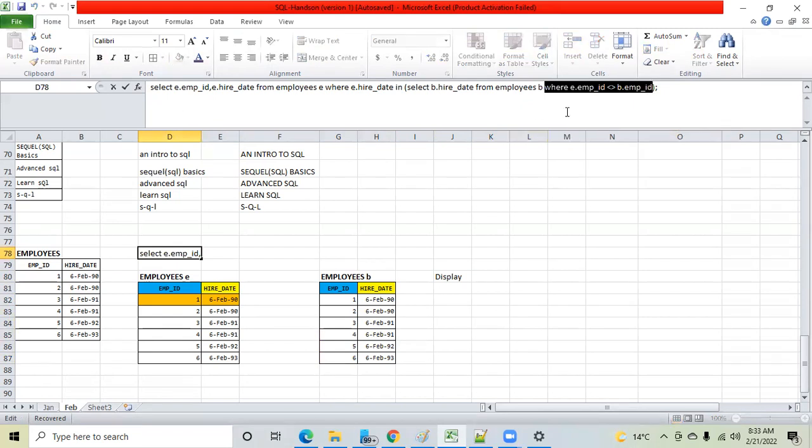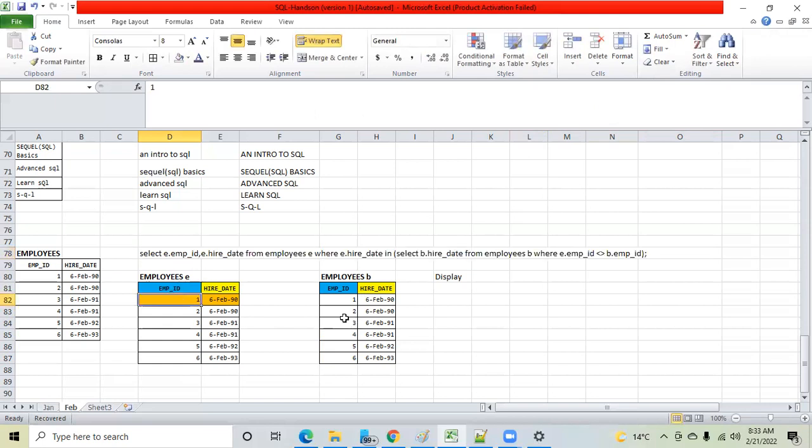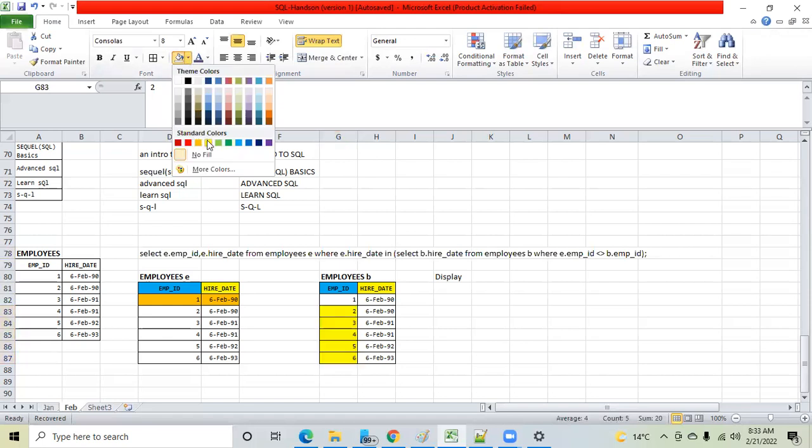Yes, understood. This condition is telling me to compare with the second table only those records where employee ID is not the same. Why has this condition been given? Because you want to fetch different employees. You cannot fetch the same employee. So that's why employee ID should not be the same. For this employee ID 1, you will compare with these records. Tell me first of all, is this clear or not?